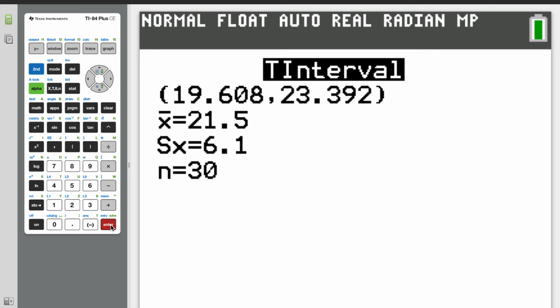And so in this case, we're going to state that we have 90% confidence that the mean age of students that attended Virginia Tech is somewhere between 19.608 and 23.392 years of age.